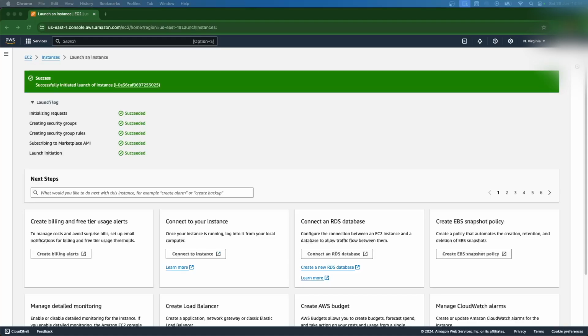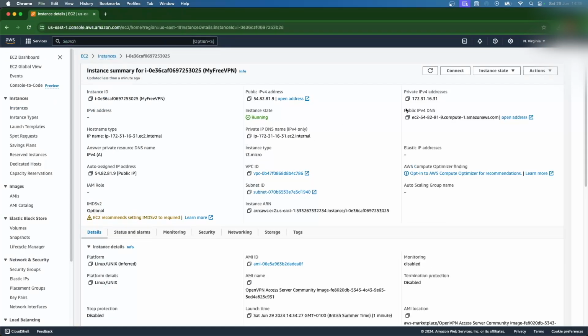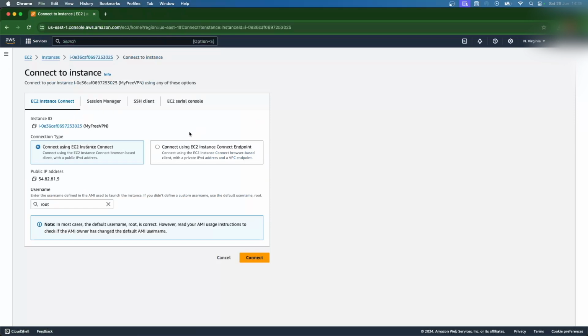Once this is done, if the image is successfully deployed, you will see something similar to this. Then go to Instances and find the EC2 instance that you just created. Press connect, leave everything as default and press connect again. This will open a web console that is connected to your EC2 instance via SSH.